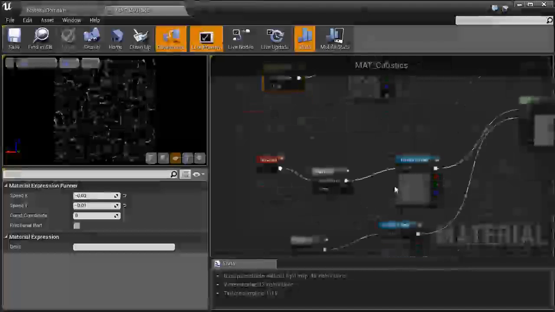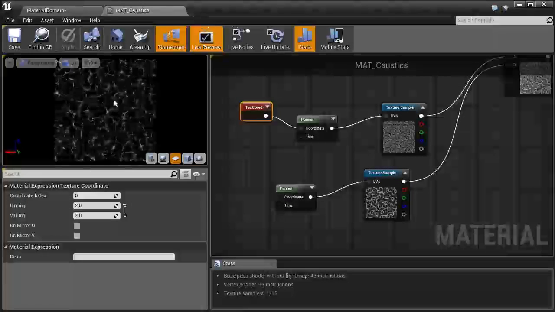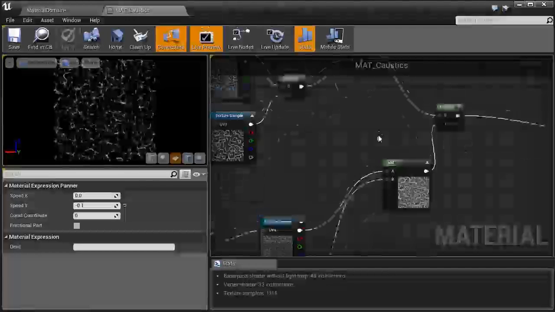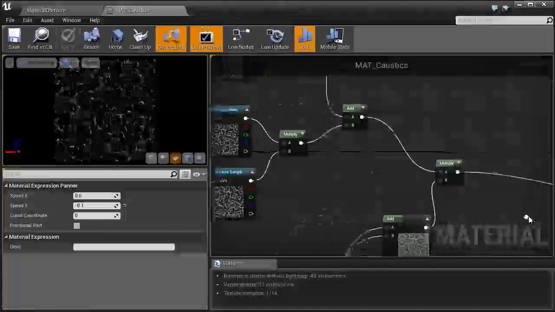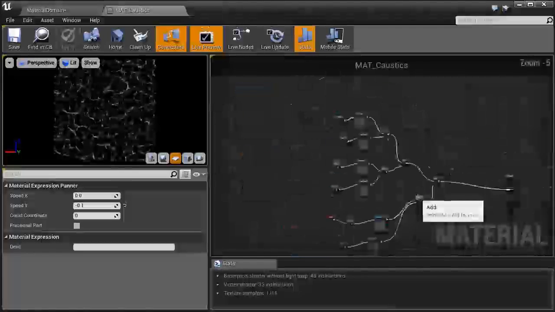Okay. Then we also have these panners here. This is using text coordinates, so we have some smaller ones. And then we have this panner here, and we're just adding them together and making them multiply to get this effect going on here. Okay.